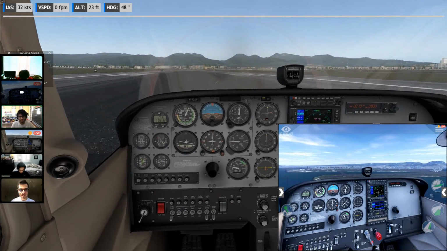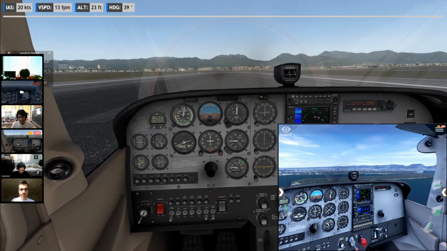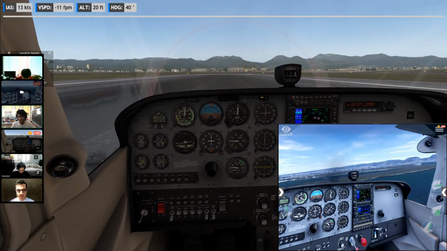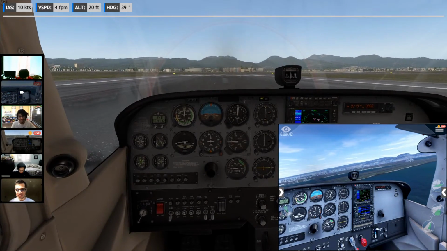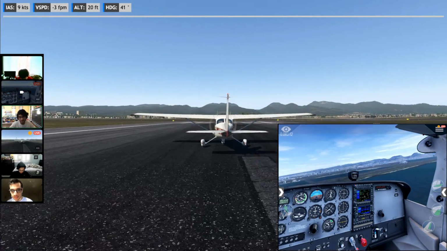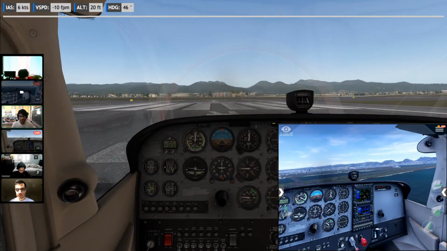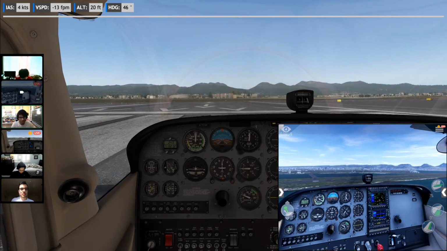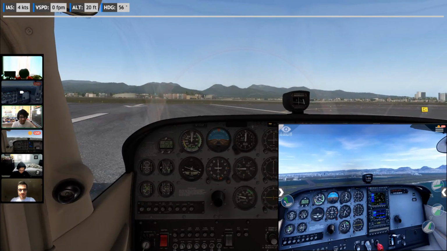Thank you. Oh my goodness. That was lovely. Excellent landing. Oh, I thought it said 1 FPM for a second. But yeah, so this is basically how to do just a normal basic pattern, and you'll see I went all the way to the end of the runway because I was trying to explain how to touch down. But let's just go ahead and taxi out of here.